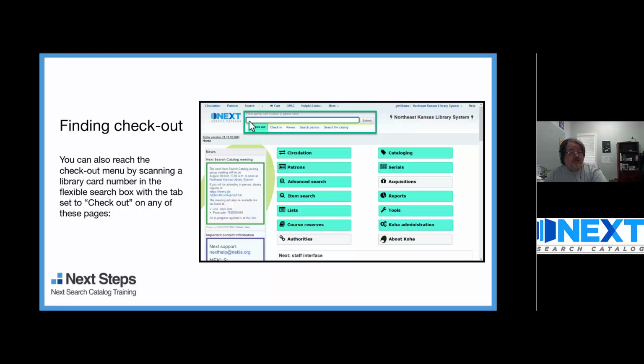So you can find checkout in the flexible search bar at the top of the page in circulation, patrons, advanced search, item search, lists, course reserves, cataloging, serials, reports, tools, and Koha administration. They all have checkout as one of the options in the flexible search bar. And in many of those, it is the first option in the flexible search bar. Not all of them. Some of them you have to flip around in the menu a little bit.